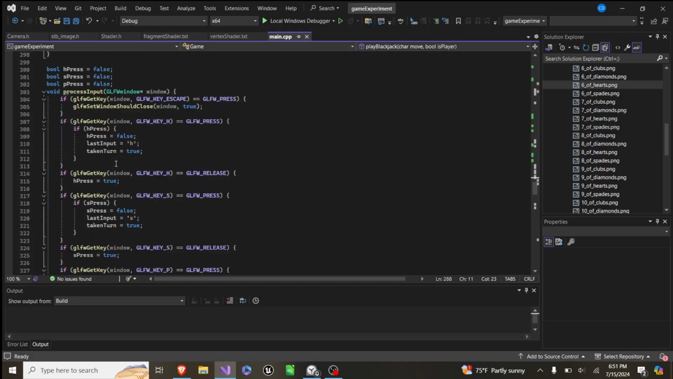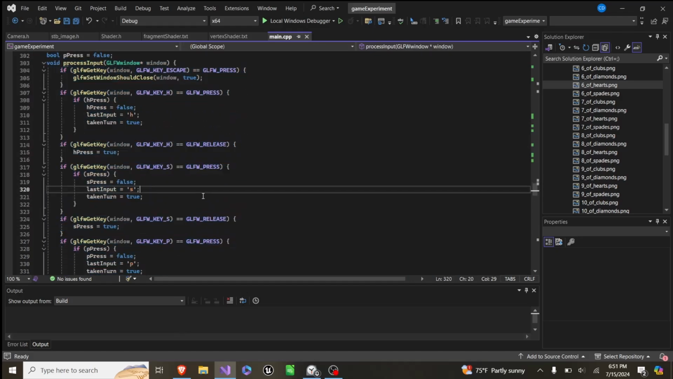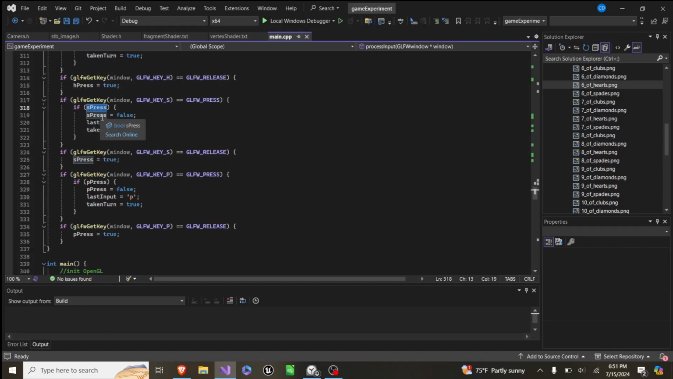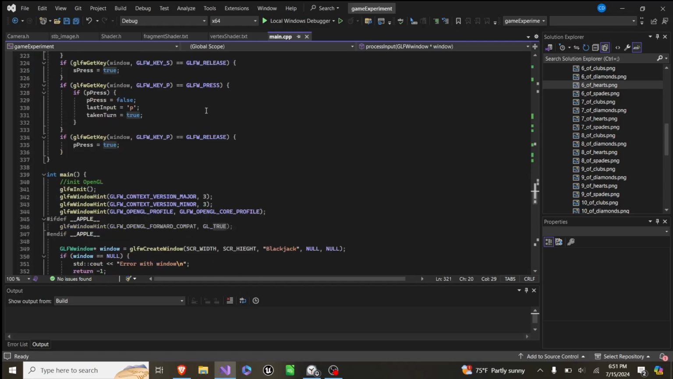Then we have some basic functions here. This is our input function. Basically, each input, P, S, and H, all have 2 ifs. They have a release and a press. If we release it, then it sets H press to true. And if S press is true, then S press is set to false. Last input is set to S, and taken turn is equal to true. This is just the code to stop it. If you hold down H, you don't keep playing a ton of times.